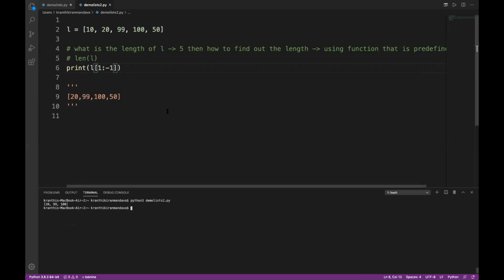20, 90, 100. Right? Because I already told you that in the string they have both parallel things. You can call 50 using L of 4, and L of minus 1 is also 50. So L of 0 is equal to L of minus 5. The same thing, L of 1 is equal to, from the backside, L of minus 4. And it goes on. Yes, definitely, it also works.